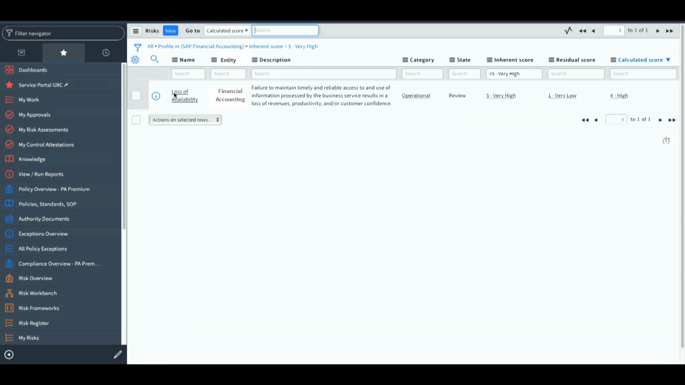So if we drill into that very high risk that we have to the organization, it takes us into our dynamic risk register. And the ServiceNow risk register is one of those. It's not just a static spreadsheet, right? It's not just a static list of all of those risks to the organization that you have to sort through manually to understand what your exposure is. The ServiceNow risk register is very dynamic.